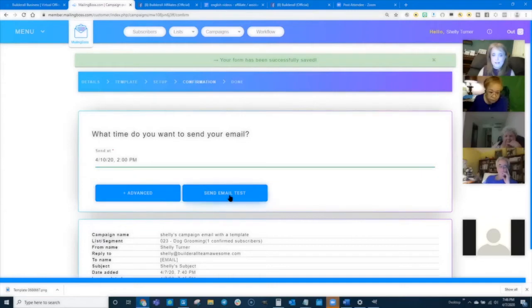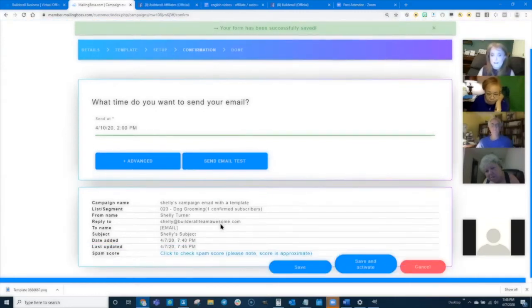And then once I pick it, I can choose to send an email test to myself to make sure that everything looks okay when it opens up. So you can click send email, put your email in, and send a test to yourself to take a look at it. And then once you determine that everything's okay, you can then do save and activate.